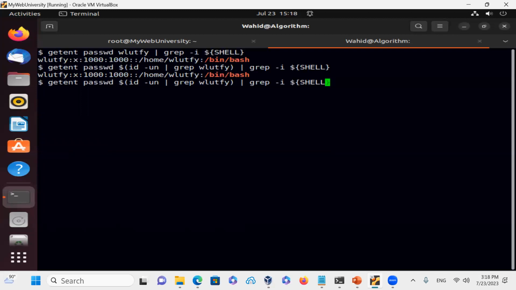And if you do the backtick here, the equivalent to that one would be this. Instead of the $ and then left and right parentheses, you could do backtick, and it will do the same thing. So now we know our shell.